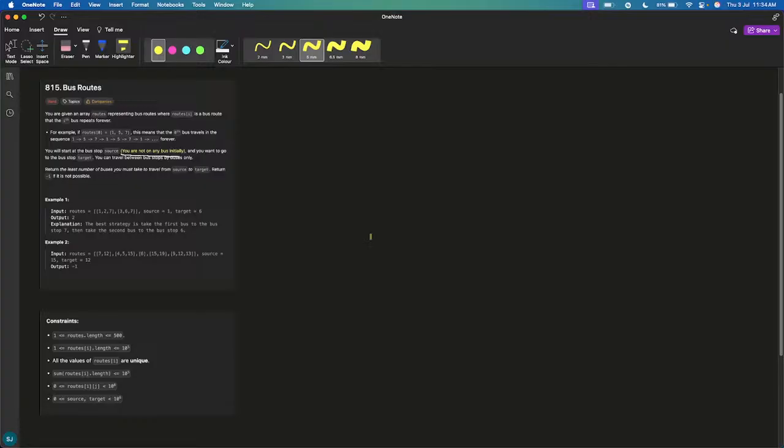And you want to go to the bus stop target, you can travel between bus stops by buses only. Return the least number of buses you must take to travel from source to target. Return -1 if not possible. All right. So essentially, you have to take care of the fact that you're not on any bus initially. That's important. Secondly, you have to return the least number of buses. So these are two important things rather.